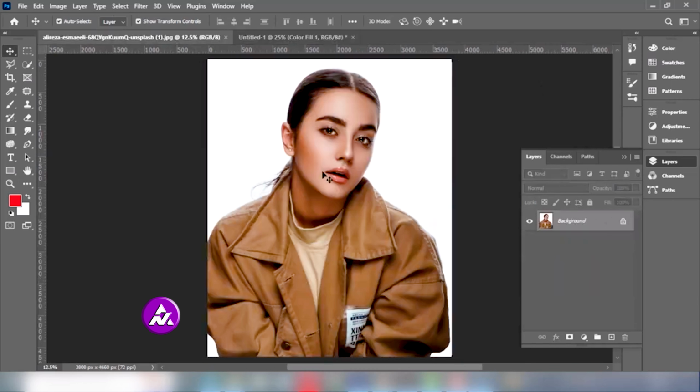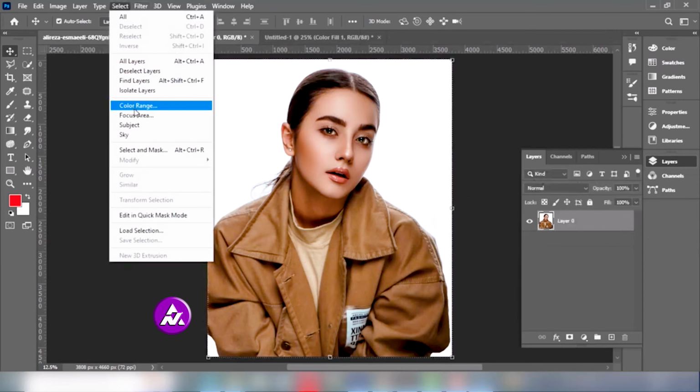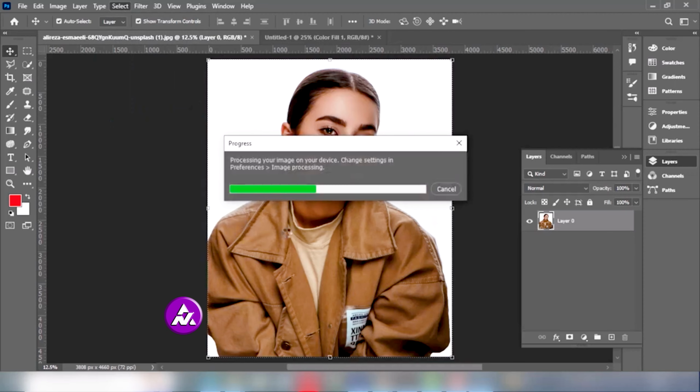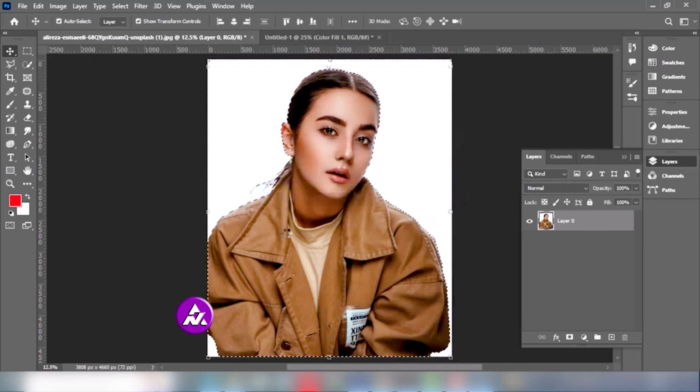Open your model image. Go to Select and click on Subject. Follow the process.